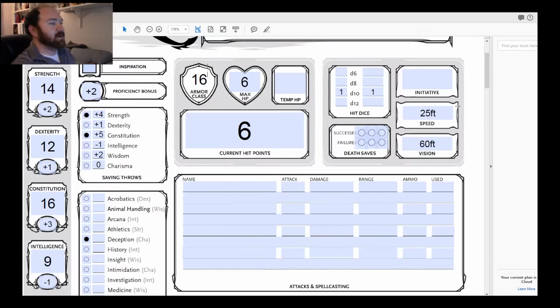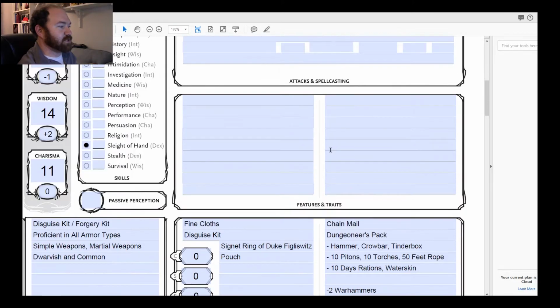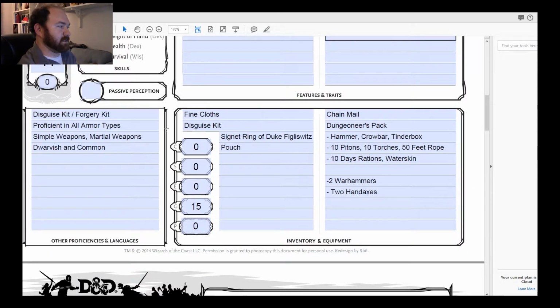That ain't happening. All right, so I went ahead and threw a whole bunch of stuff in here at this point. So I went ahead and got all the proficiencies he has. So, again, this is just the weirdest little dwarf I've ever seen. He can use a disguise or forgery kit, but I don't think he gets any of those.